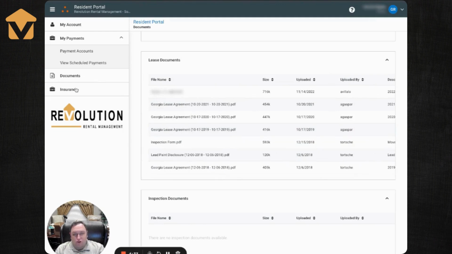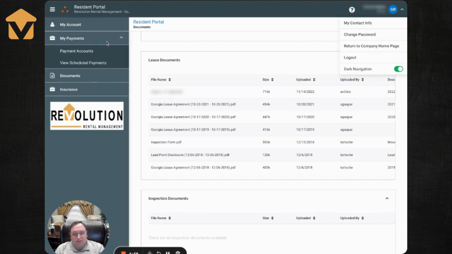We have the insurance tab here, but we don't use that because we have everybody on the resident benefits package. So insurance really isn't necessary here. The last things I'll show you, though, if you go to the upper right here and click the little down arrow, you can look at your My Contact info, and you can edit your contact info there. You can change your password. You can switch to dark mode if you like. Basically, just change the colors here if you like that better. And you can log out or return to the company page.